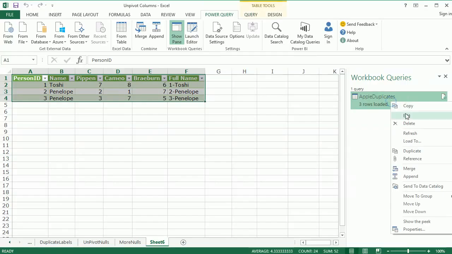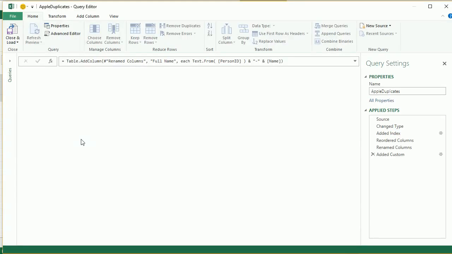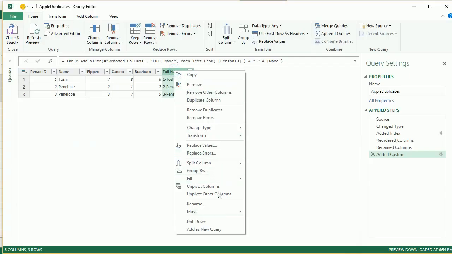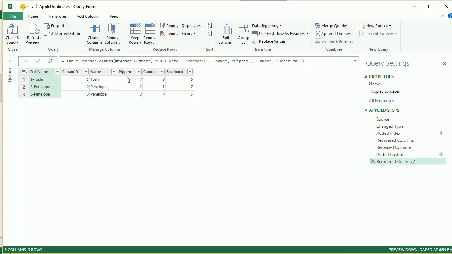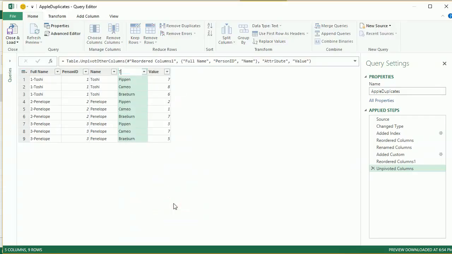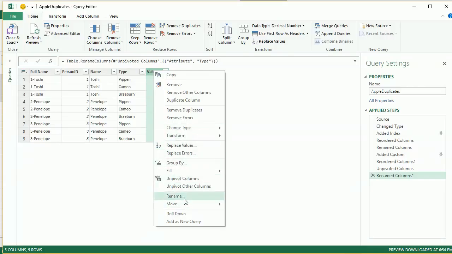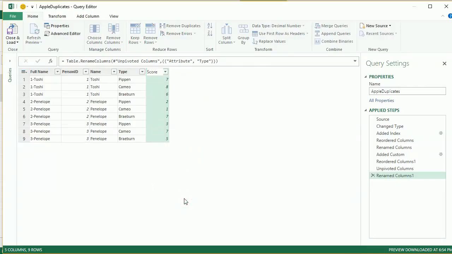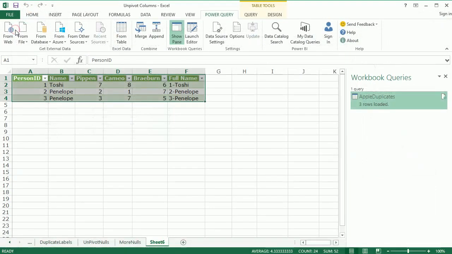And oh wait, I forgot to unpivot it. I forgot the most important part. Okay, so I'm going to right click on that, click on move that to the beginning, and I'm going to click on Pippin, shift click on Brayburn, right click, and do unpivot those columns. I'm going to rename that to type. Right click there to rename this to score. Click enter. Okay, now I can go ahead and close and load.